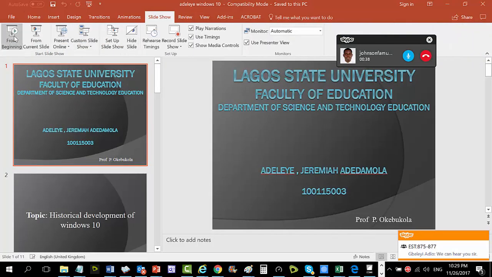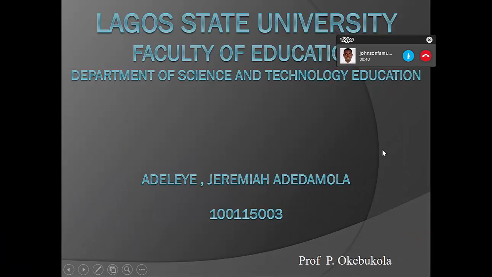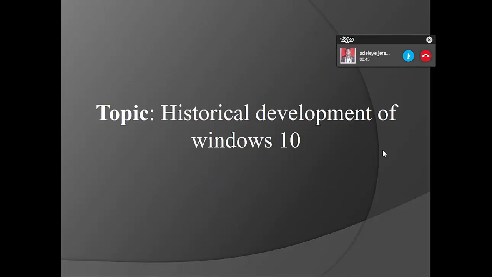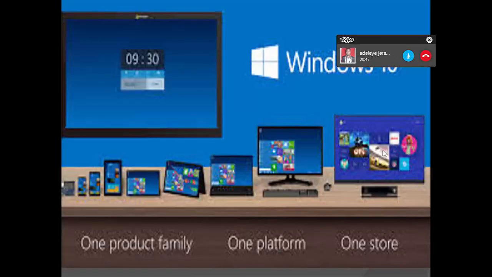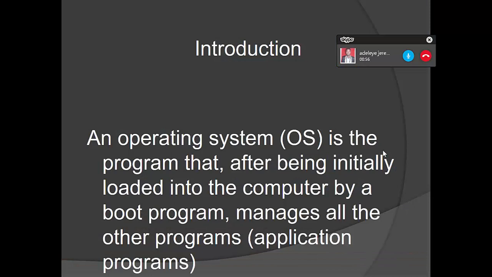Our topic for today is the historical development of Windows 10. I quickly move to slide 3, where I just want to compare Windows 10 with the previous Windows before it, which is Windows 8.1 and 8.0. The first feature there, let me quickly go to the introduction.